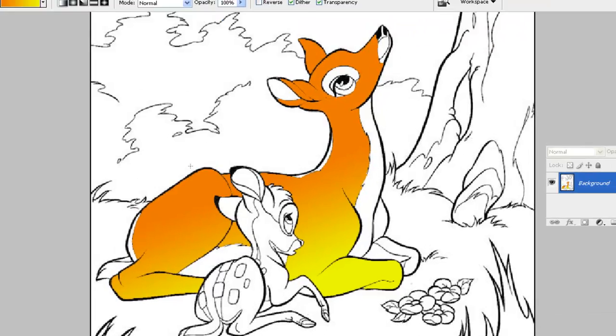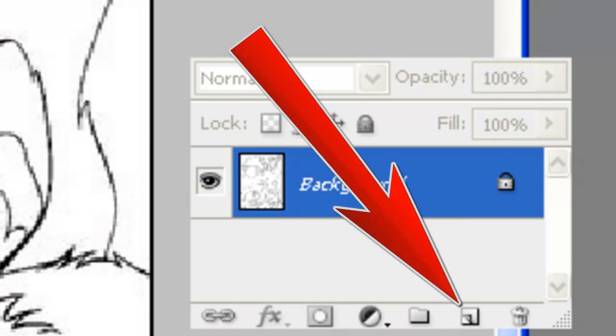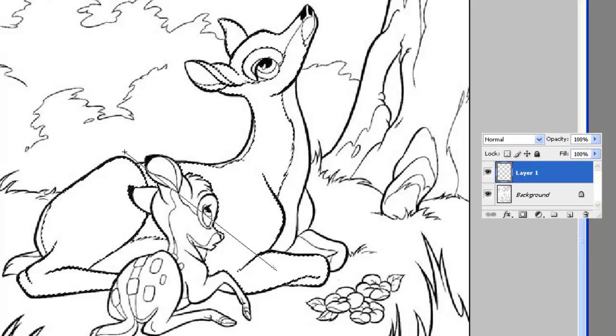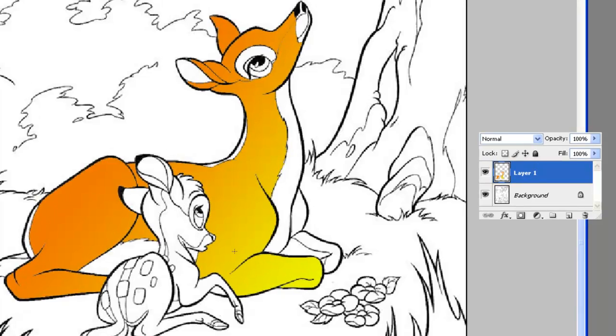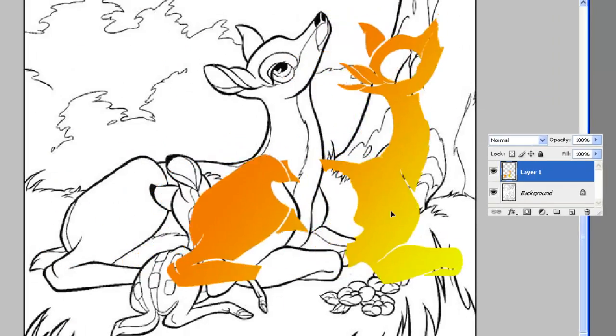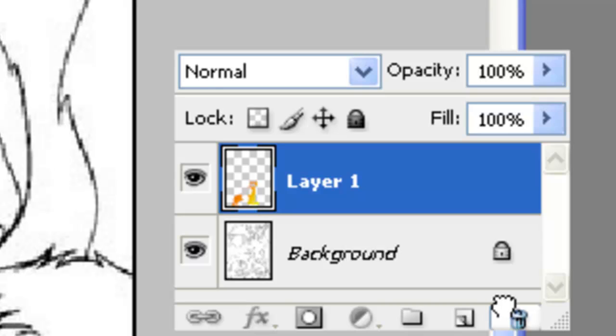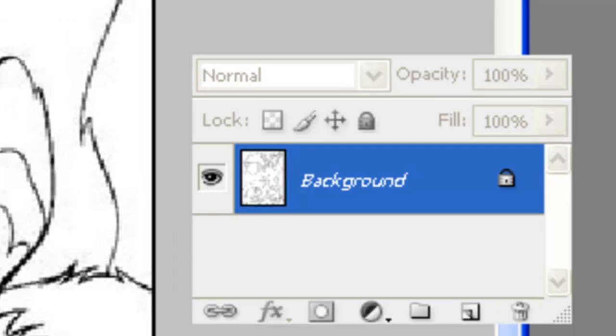Now one last recommendation, press F7 to pull up the layers palette. If you do something that you're not really a big fan of, you want to change, it's best if it's on a separate layer. So I'm going to create a new layer. I'm going to use the gradient tool. I'm going to press Ctrl D to deselect. And now if I want to move it or get rid of it, because it's on its own layer, I can simply drag it to the garbage can and it's gone.